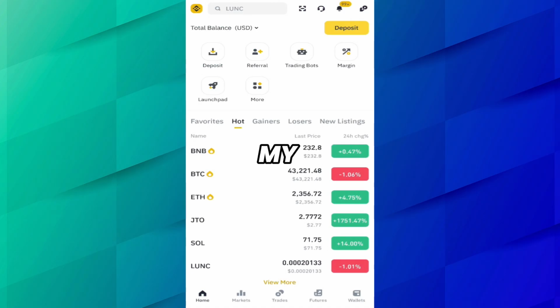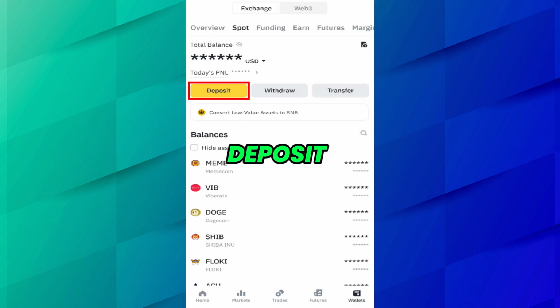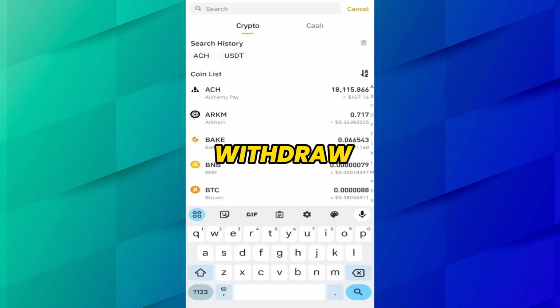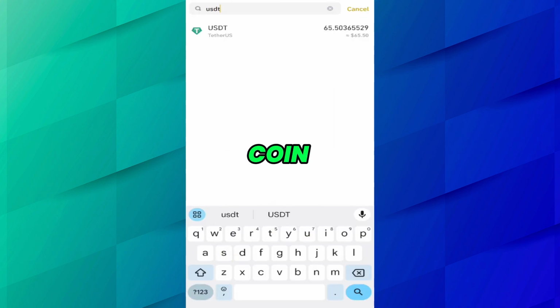So I have opened my first account on the Binance application. From this account, I will transfer USDT to another account. Now to transfer USDT, come to the wallet. Here you can see some buttons: deposit, withdraw and transfer. This transfer button is used to transfer funds from spot to funding or funding to spot for your own account. But currently we are doing a withdraw from this account. Click on withdraw. Now here you can search USDT or any coin you want to transfer.